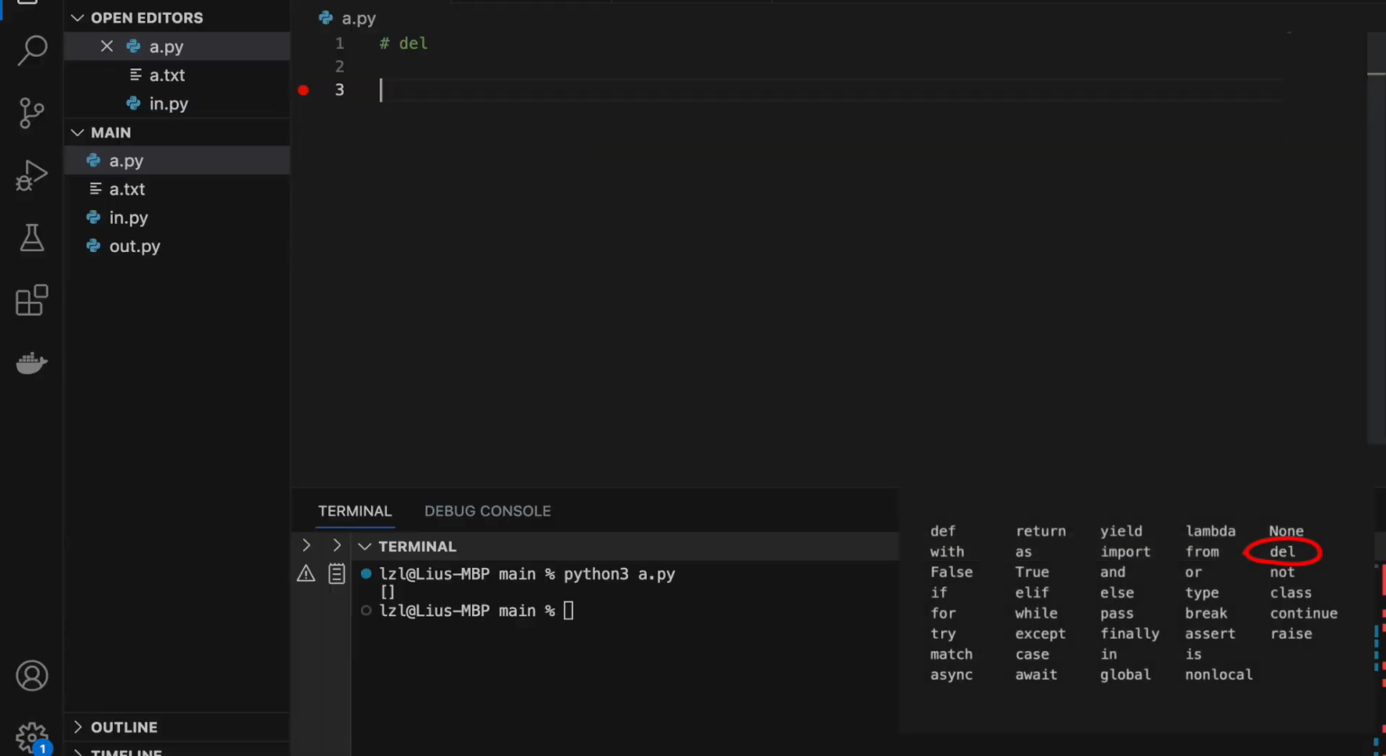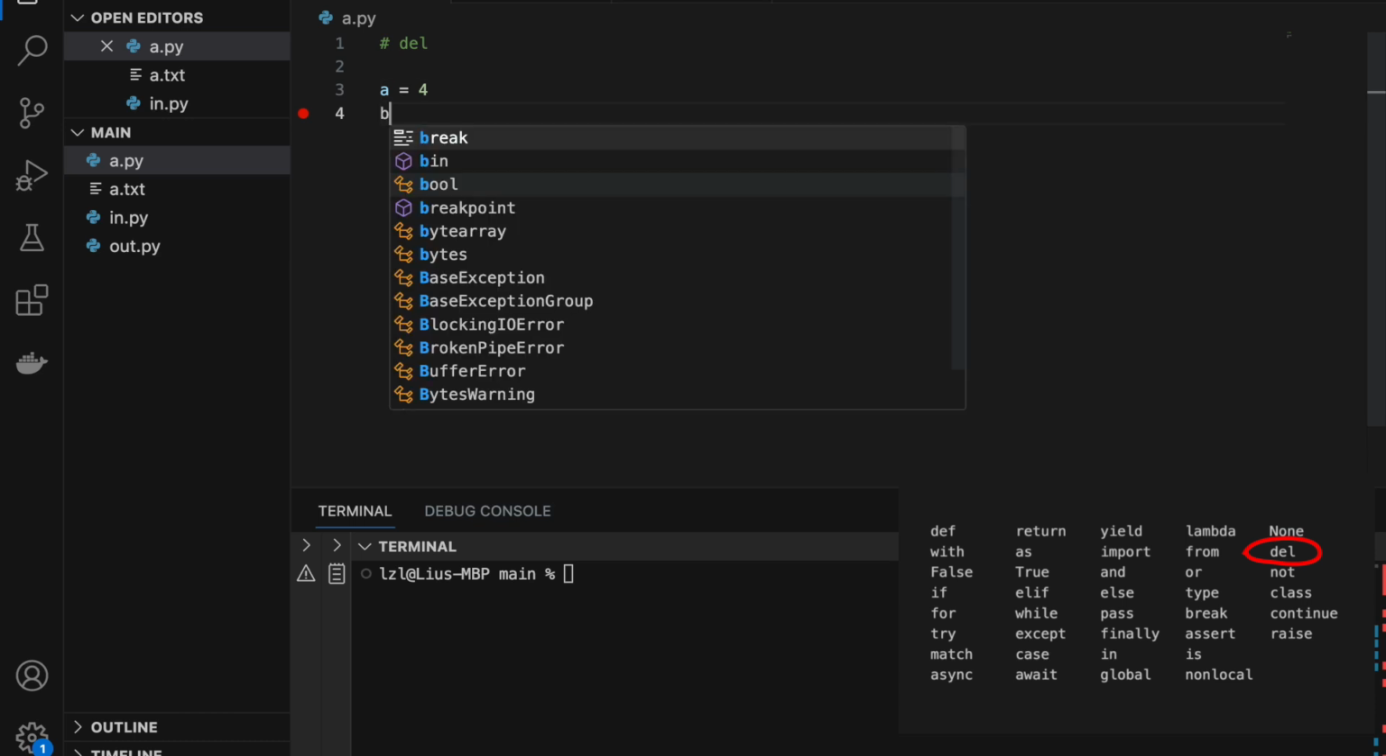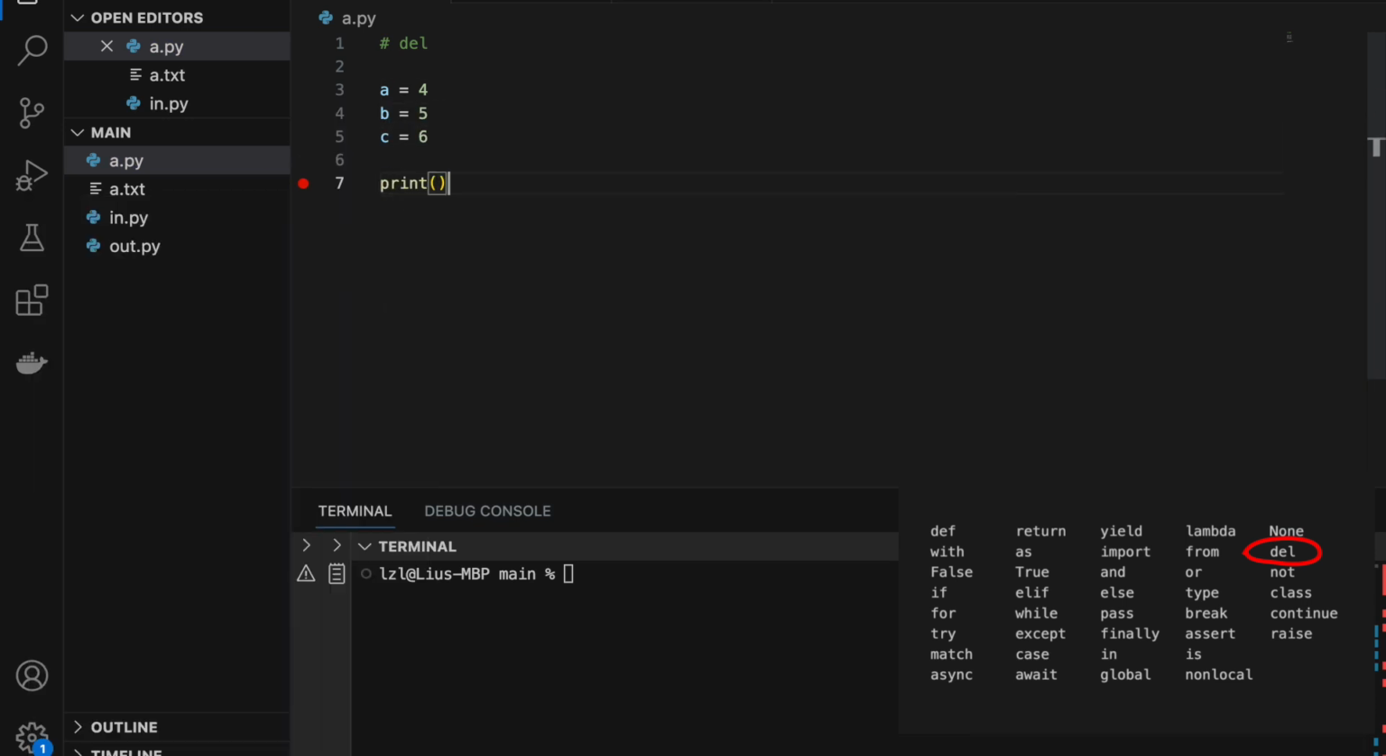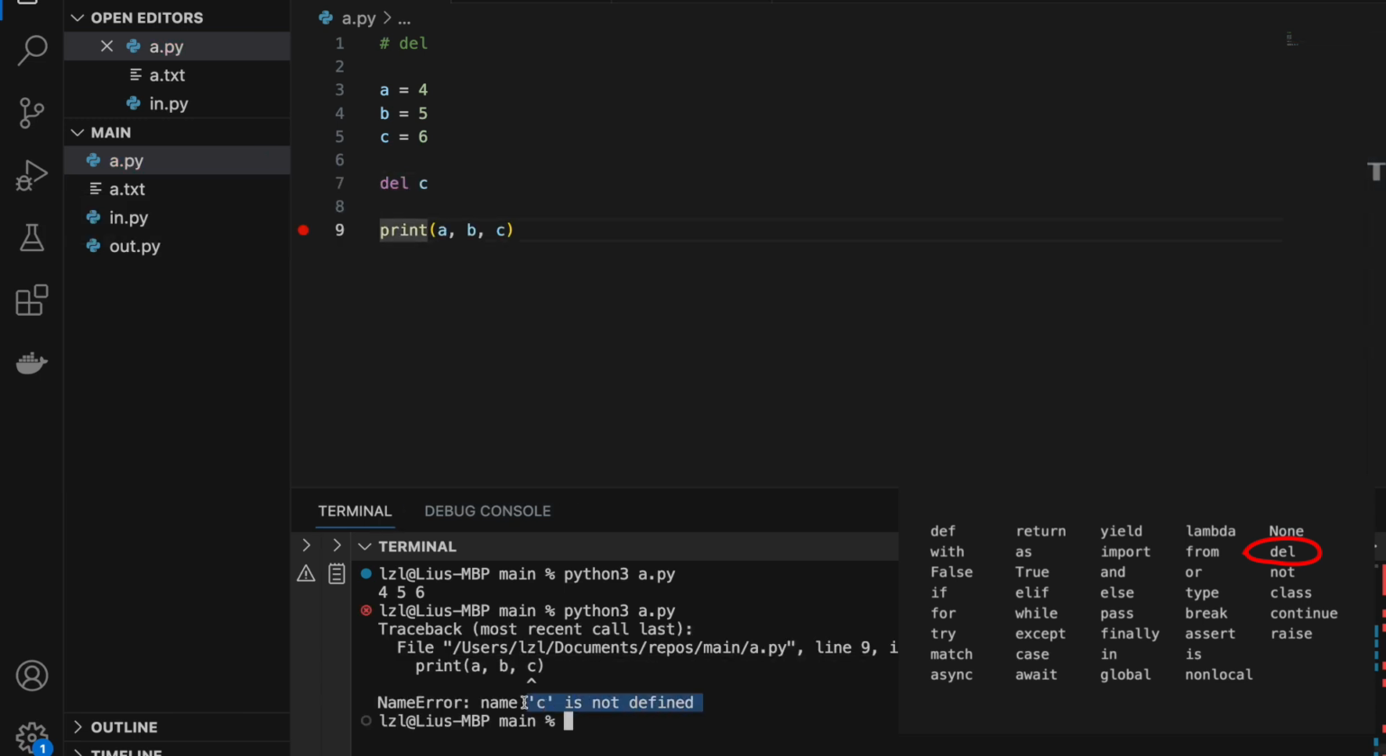And next, the del keyword allows us to delete stuff. Let's say we have a is equal to 4, b is equal to 5, and c is equal to 6. If we print a, b, and c, we are going to get 4, 5, and 6. However, if we do this, del c, we will get an error because c is not defined. So if we delete c, c will be deleted.